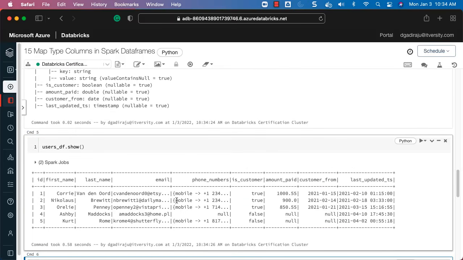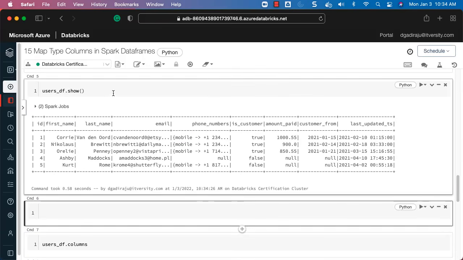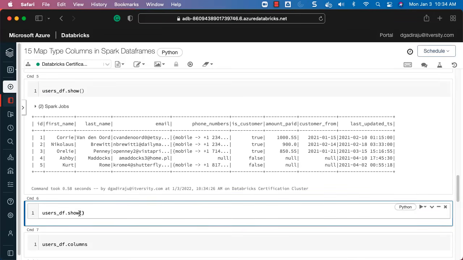When it comes to the phone numbers, you can see that they are displayed as part of curly braces, and also you can see the key and the corresponding value with respect to both the phone numbers. Now let me add one more cell here. Let me copy, paste. Let me say select, then ID, then phone numbers.